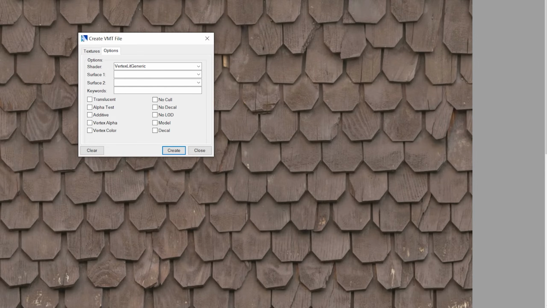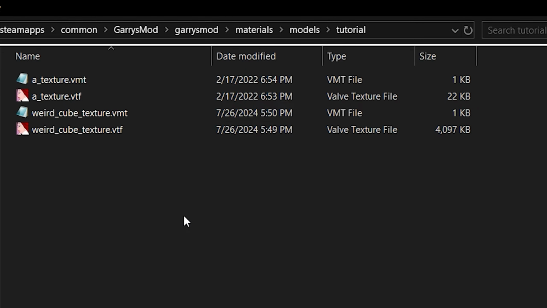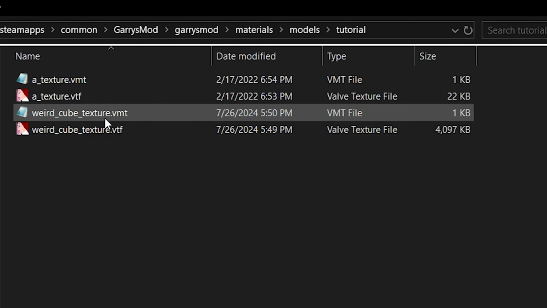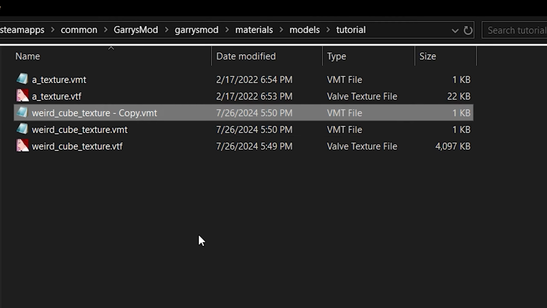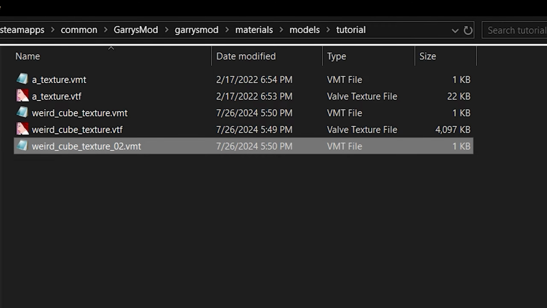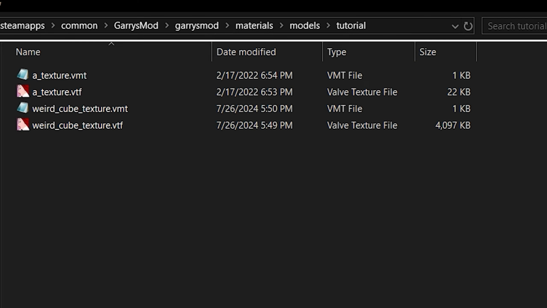So then save it. I'll also show you if you wanted another skin, right? So how I set it up earlier is I had weird cube texture and weird cube texture _2. So that would basically be like having this, right? _02, and it would be looking at this file for the other skin. Okay, so now the texture should work.